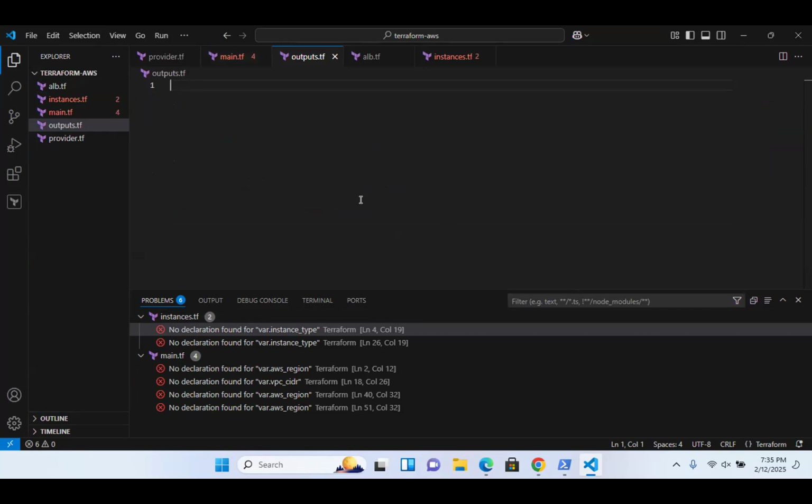So here I'm going to put the outputs and save the file. Always save the file. Kwasi did not save his file. That's why it did not run.